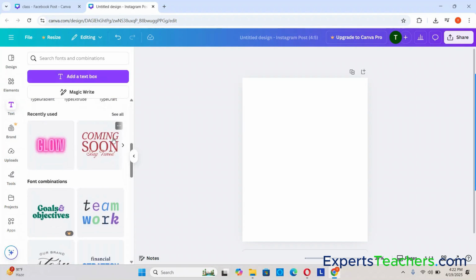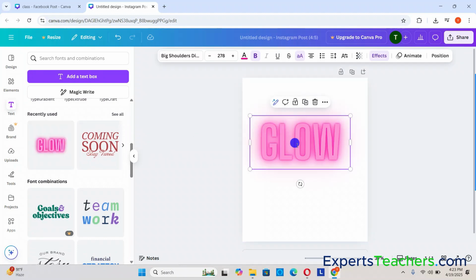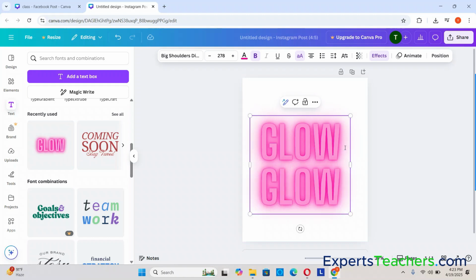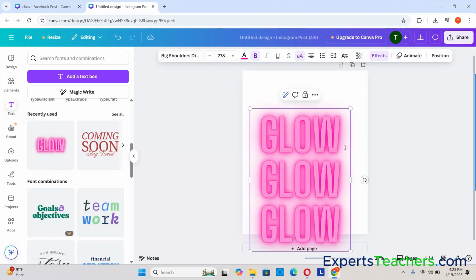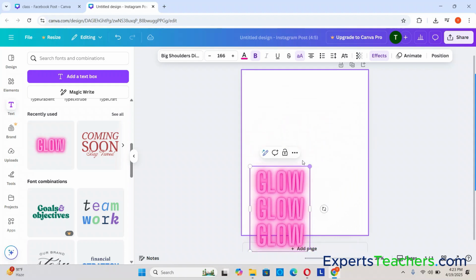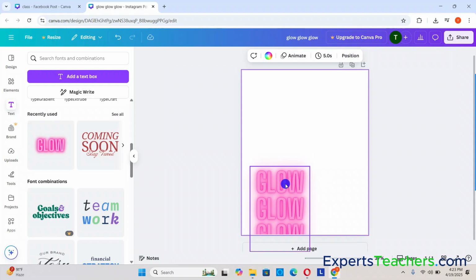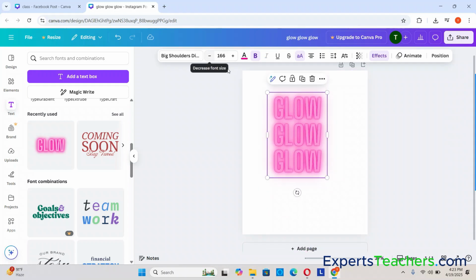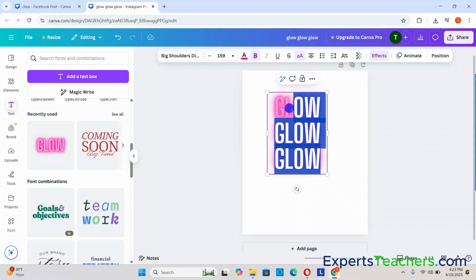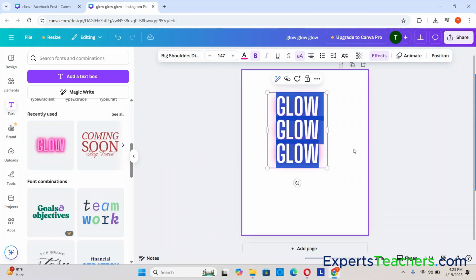So I'm just going to use this one, and instead of one, I'm just taking three. I can change the size either like this, or you can just select it and click to change. You just need to select every text and you can change the size from over here as well.